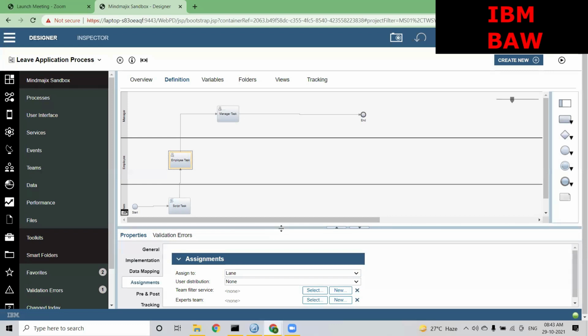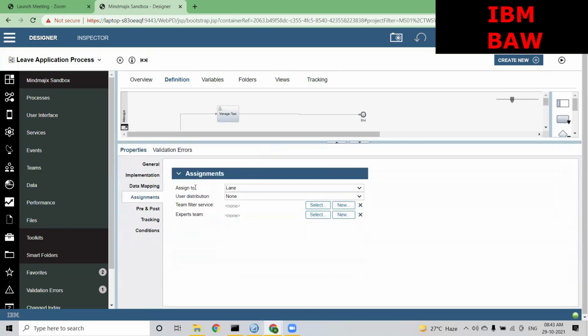In this assignment property, guys, you see the first option says assign to. By default, lane is selected. Always lane is selected whenever we add an activity or drag an activity in the process layer. But if I want to assign a team to a task and not to a lane, then I have to click on this drop down and select team.